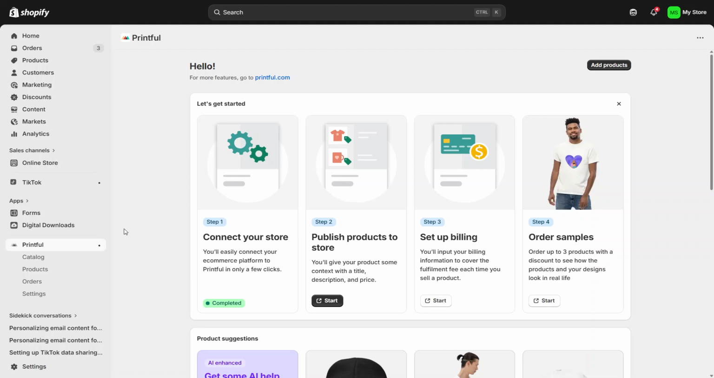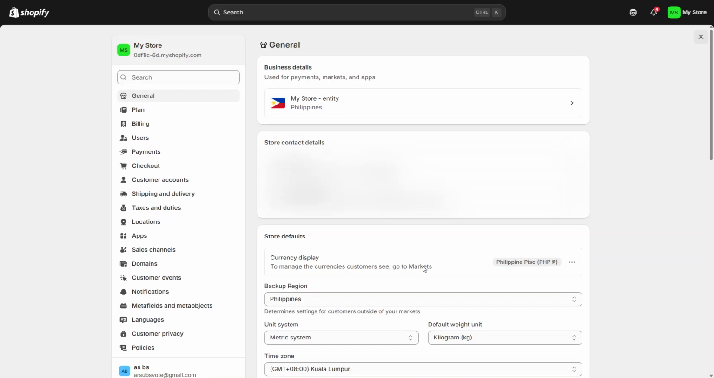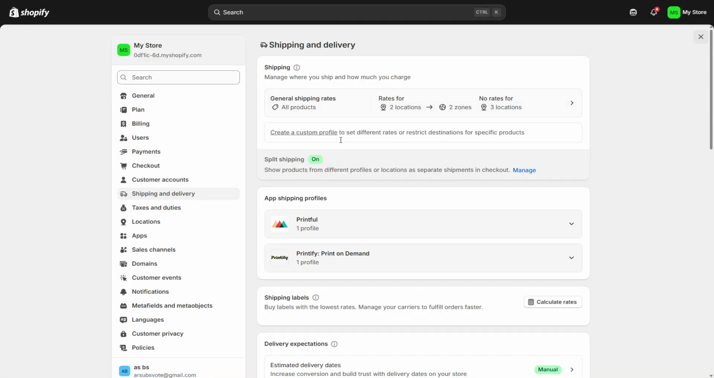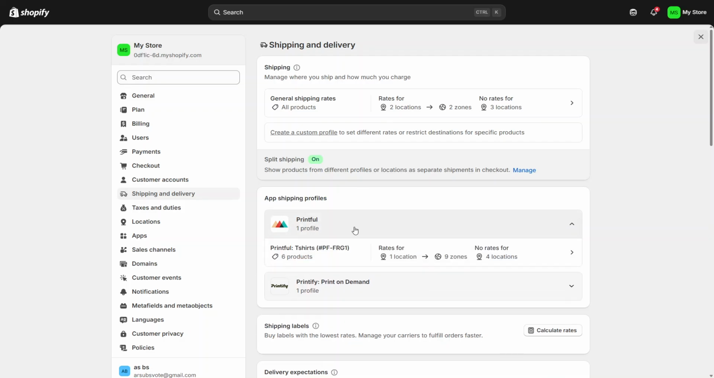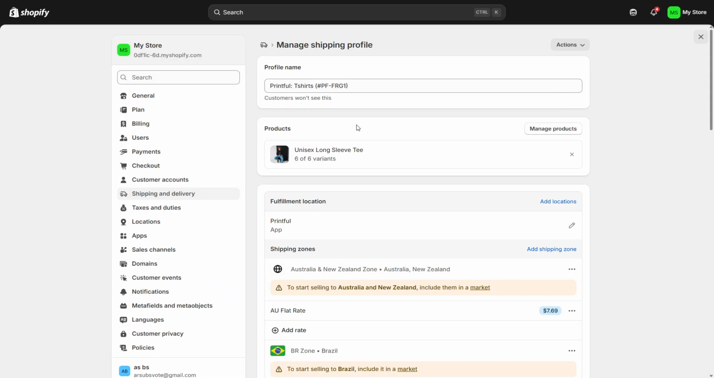After your Printful account is ready and linked, look toward the lower left-hand side of the Printful interface and click on Settings. Inside the Settings section, glance over to the left panel. Here, find and click on Shipping and Delivery. This is where Shopify organizes your shipping configurations. In this area, look for a card labeled App Shipping Profiles. On that card, you should now see Printful listed as one of the profiles. Click on Printful to expand it, and then click on the shipping profile that appears under Printful once it expands. This opens the profile that controls how shipping works for your Printful products.